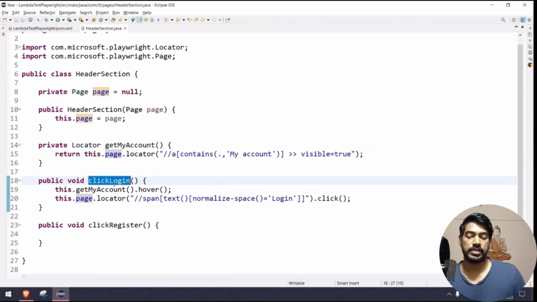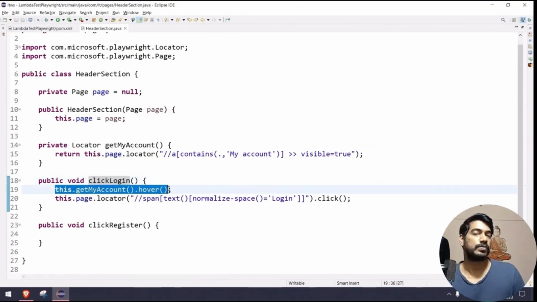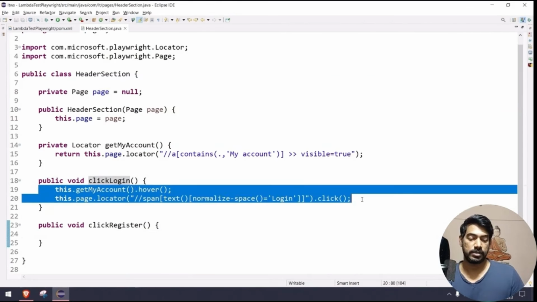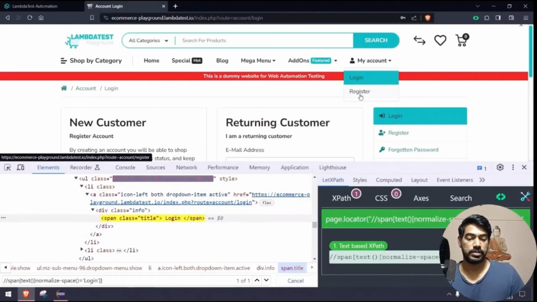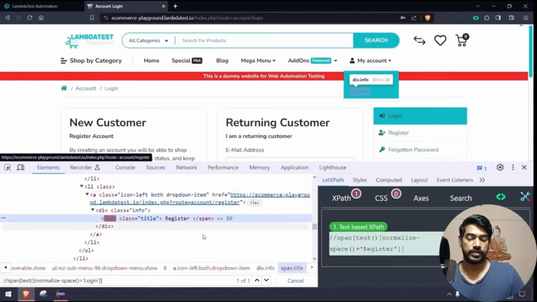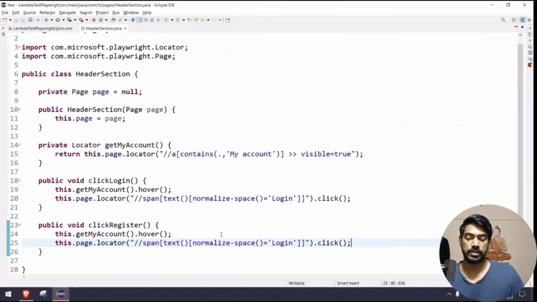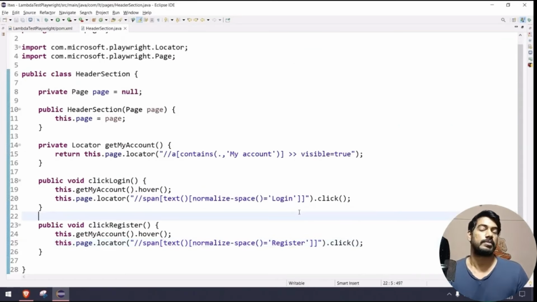So when I say click login, first of all I will do the mouse over on My Account, and then I will do the click action, right? And similarly I have to do this for register as well. So let me copy paste over here, and I just want to change this. So let's go and inspect, and here also I can get the XPath, I can replace it here, and that's it. We are pretty much done, right?